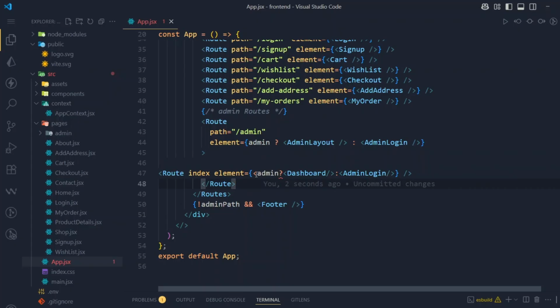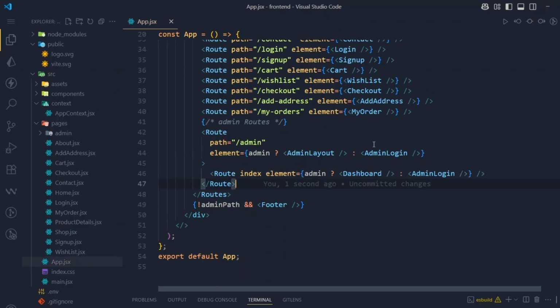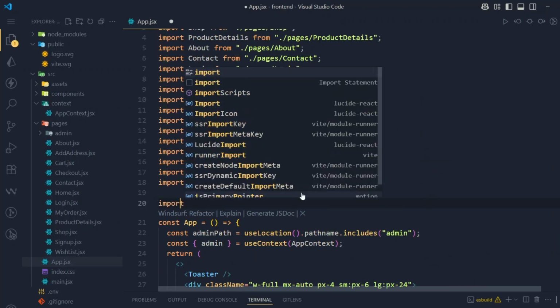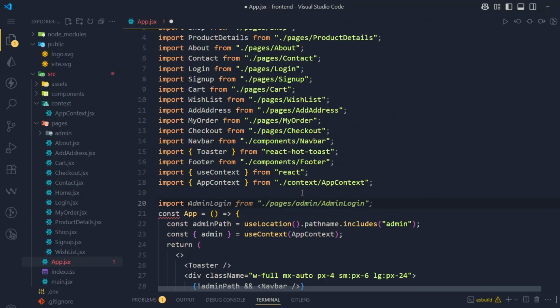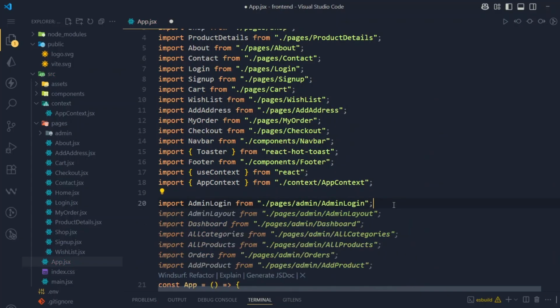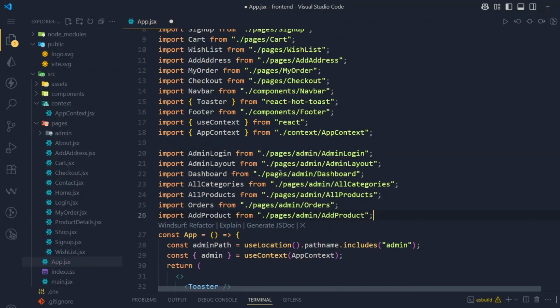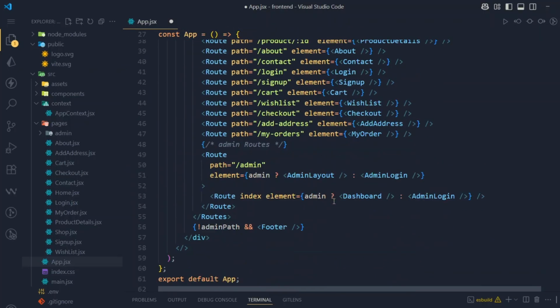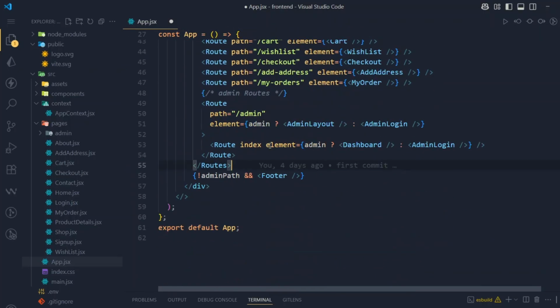else we will show here admin login like this. Okay, we just need to import here admin layout, admin login and dashboard pages. For that I will just import admin login, then we will use admin layout, all categories, all products, orders and add product. I am importing all these pages. Okay, so what we will do, this is done. You can see here our this route is done.